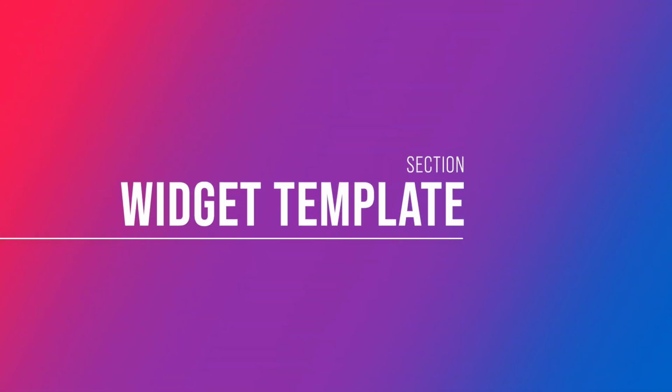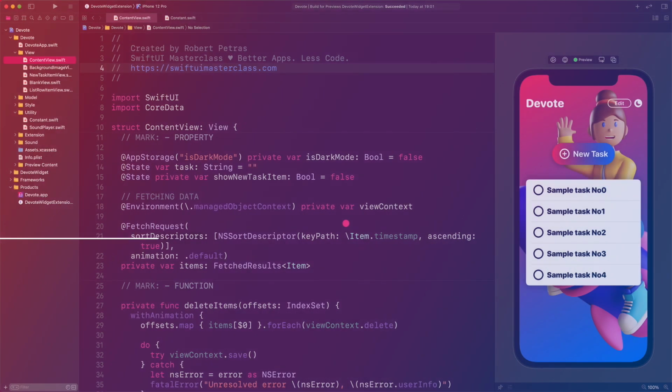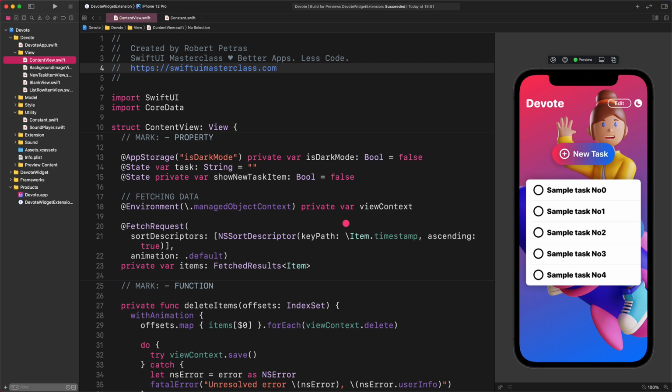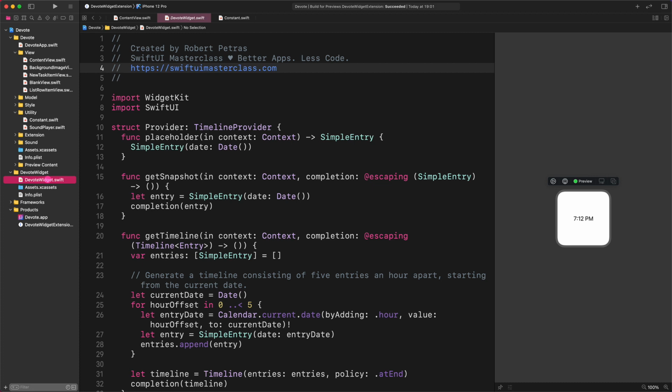Widget Template. The widget extension template provides a starting point for creating our widget. You can find this widget in a separate group folder in the Project Navigator. Please select the Devote Widget folder, and unfold it to see all files in it. As you can see, there is an info property list file, then an assets catalog, and a Swift file. Let's select the Devote Widget Swift file, and look at the default template structure. There is a bunch of code in this file, but don't be scared. We will discuss all of it, but before that, I will show you how we can build and run a widget extension in Xcode.